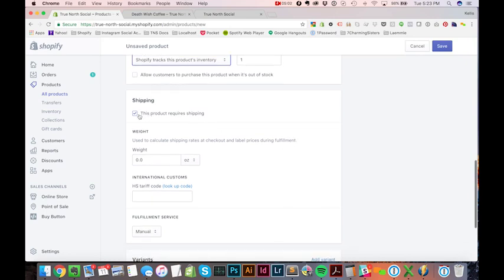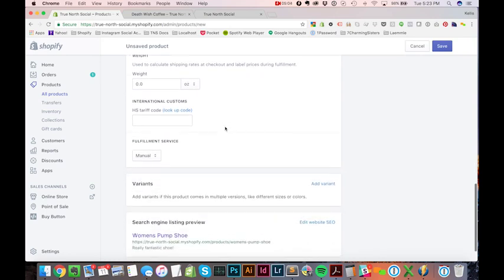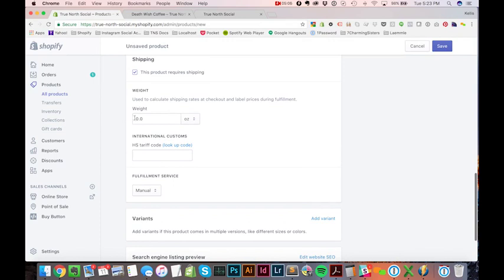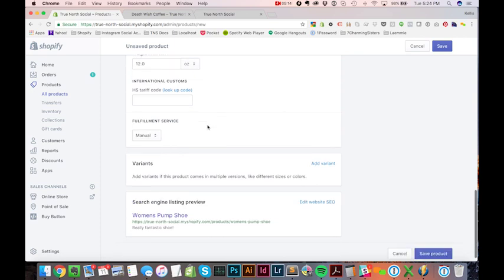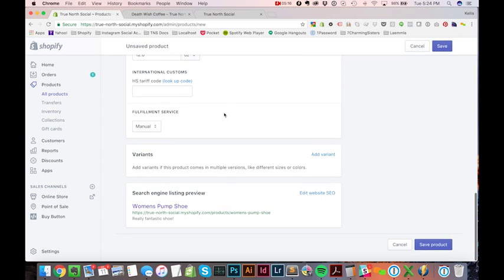This prior product requires shipping. Of course it does, because it's a physical product. This is a shoe. I'm going to guess off the top of my head this weighs 12 ounces. And I'm going to say, for the sake of argument, I'm not shipping this overseas, so there's no tariff code, right? You don't have to worry about that unless you're dealing with tariffs. If you're a new merchant, I would say don't worry about that until you start shipping overseas.